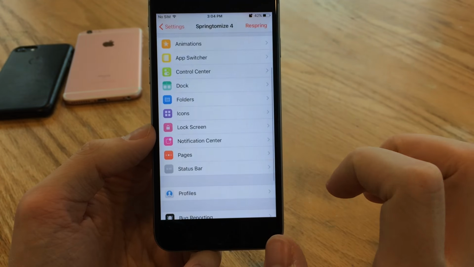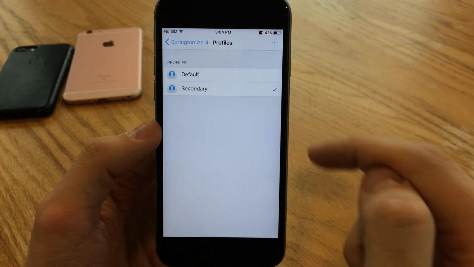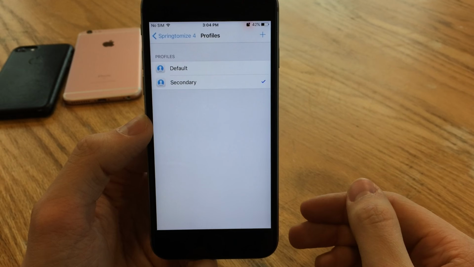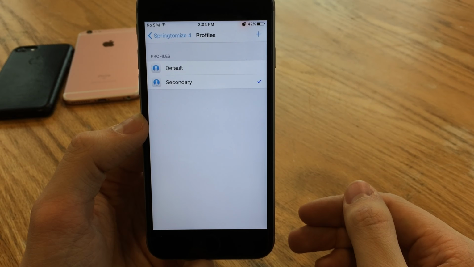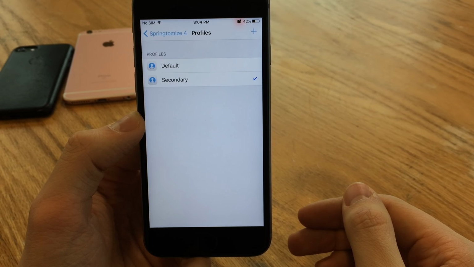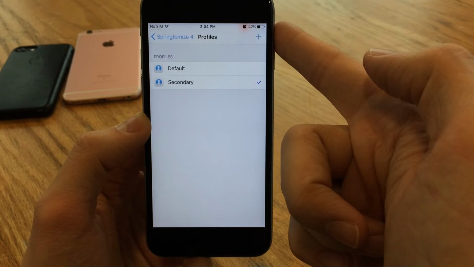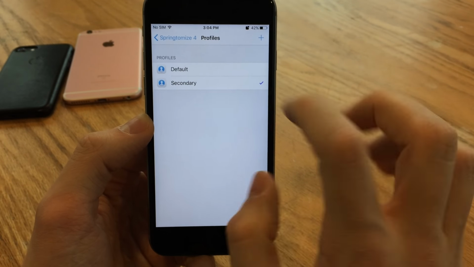And once again, if we just head back to settings, and here we are in the Springtomize settings, we could go over to profiles. Again, we could just switch back to default if we wanted to. And then it would bring back the previous settings that I had. And you could make multiple different profiles, an unlimited amount of profiles with all different types of settings. So you could never have to redo anything. You could always revert back to a previous configuration. Let's just go ahead and switch back to default.